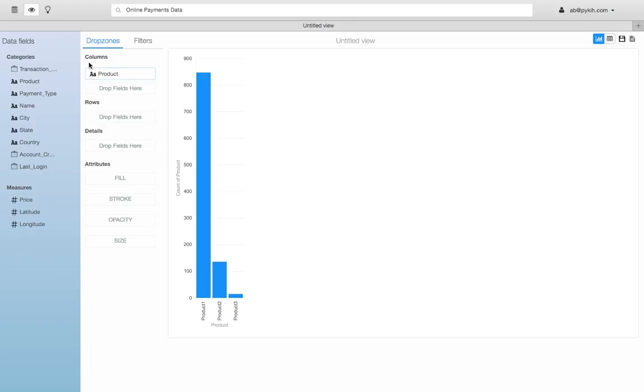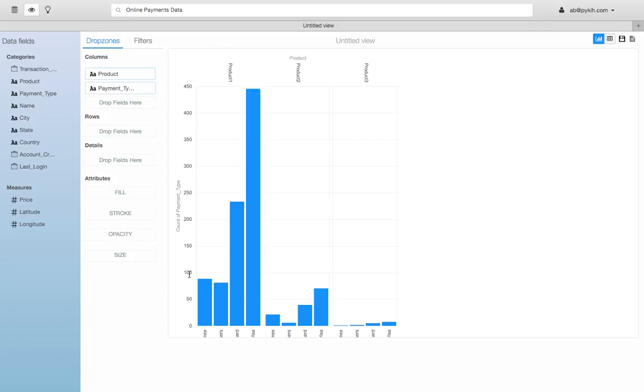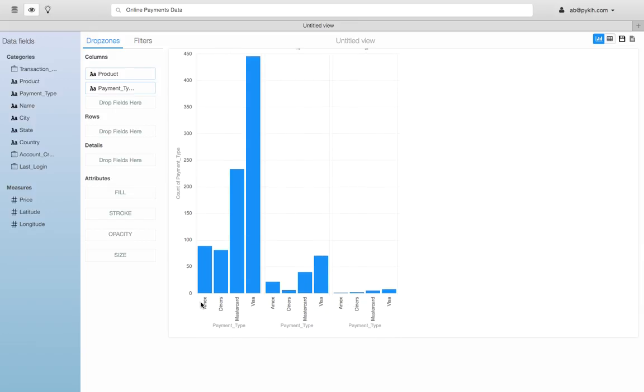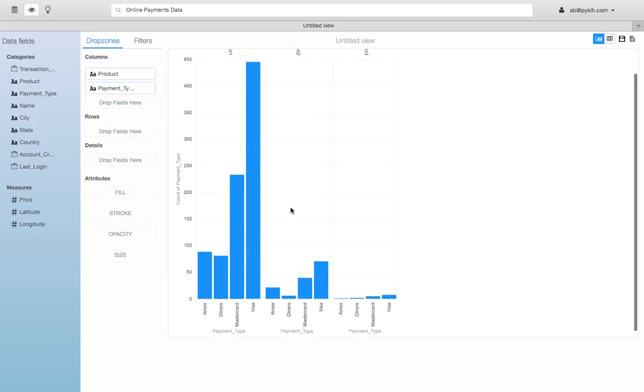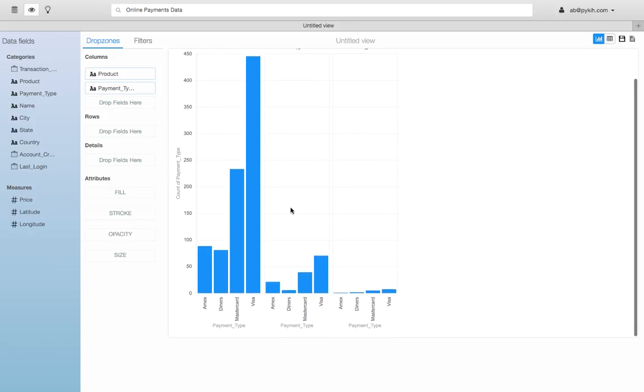I've dropped in product, which shows the count of product 1, 2, and 3 against each other. Now maybe I want to drill down a little bit deeper than this. So maybe I want to split the product by the type of payment. One way is to drag this and put it below it, and now I can see what the number of transactions for each of the products 1, 2, 3 against the type of payment, maybe Amex, Diners Club, Mastercard, or Visa. And I see, all right, product 1 seems to have a lot of activity on Visa cards.